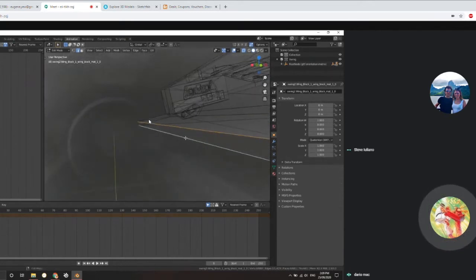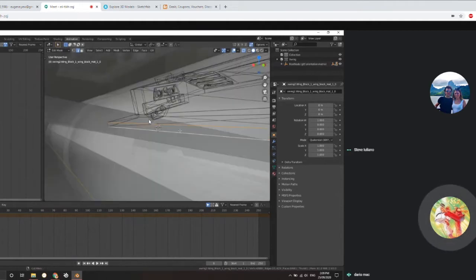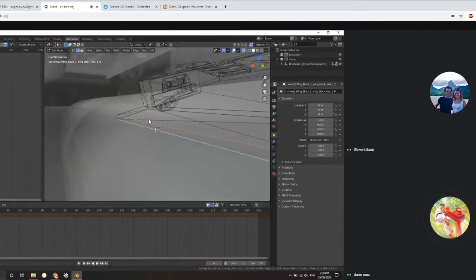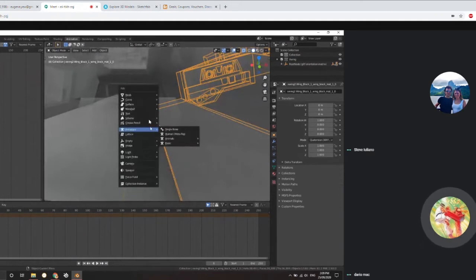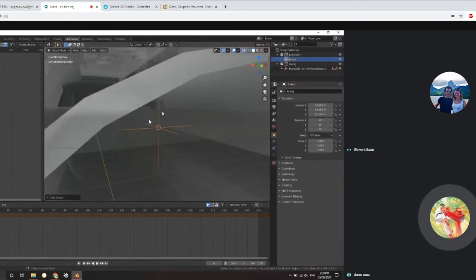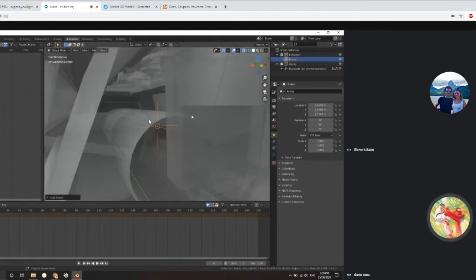Now this is where the important step comes. If you hold Shift S, you can choose cursor to selected. So now the 3D cursor is in between the two lines. I'm inside edit mode. I go out of edit mode, but the cursor is still there. And I go Shift A, and I say empty plane axis. All right, now I've got a plane axis in that specific spot, and that gives me the point of pivot.